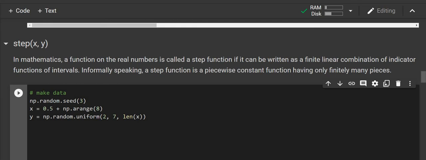We will now do the step function. Now there's another plot called step, and a step plot can be done using the step function. What is that? In mathematics, a function on the real numbers is called a step function if it can be written as a finite linear combination of indicator functions of intervals. Informally speaking, a step function is a piecewise constant function having only finitely many phases. Now we will see how we can make a step plot.